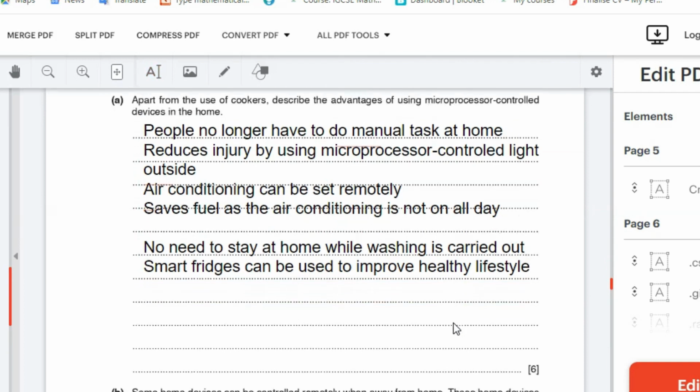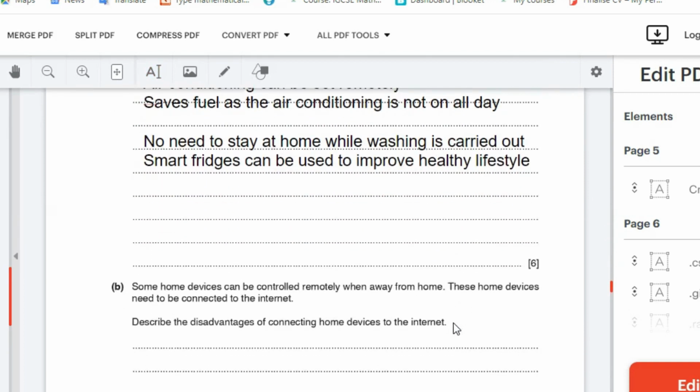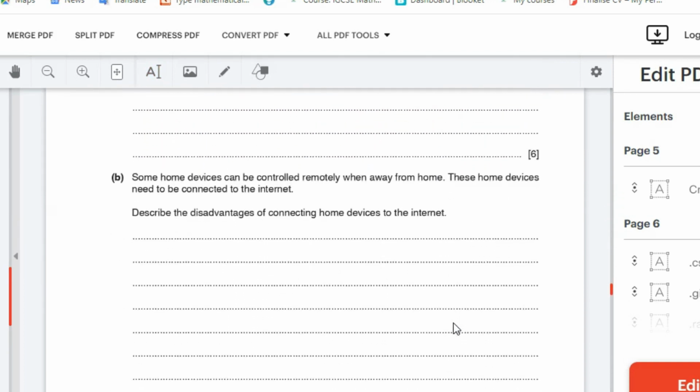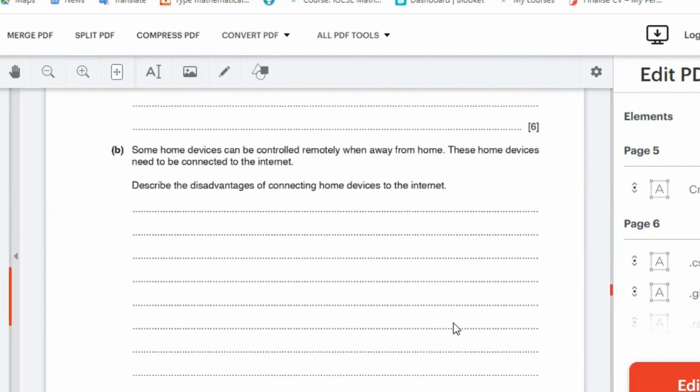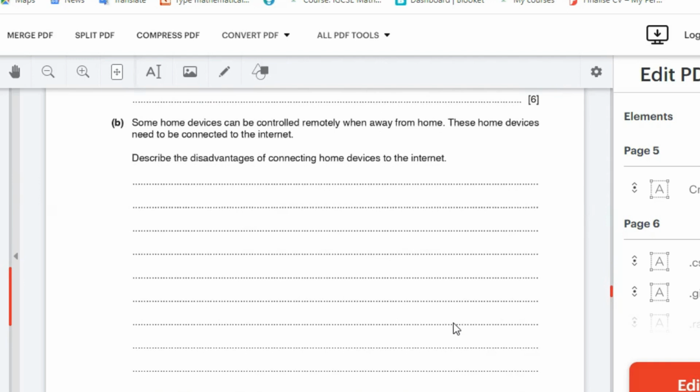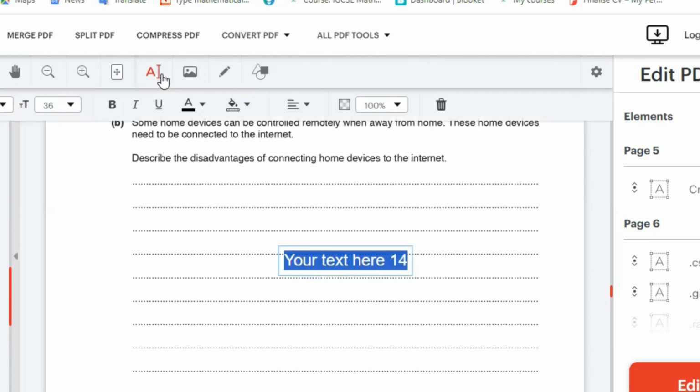Let's go to 11B. It says some home devices can be controlled remotely when away from home. These home devices need to be connected to the internet. Describe the disadvantages of connecting home devices to the internet. 1 is what? Is security problem. Security problem of others gaining access to devices like burglar alarms.